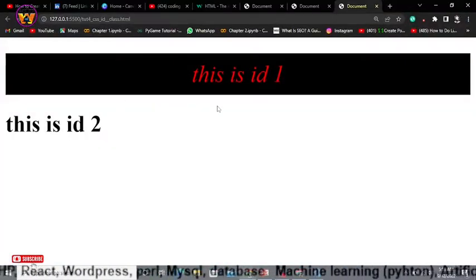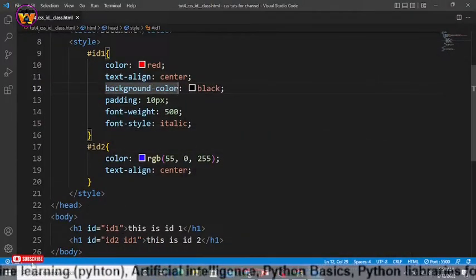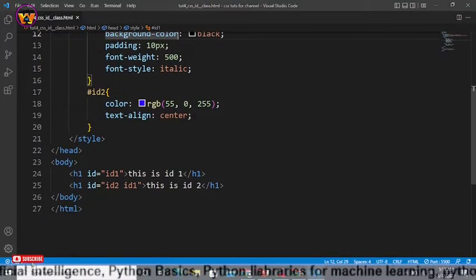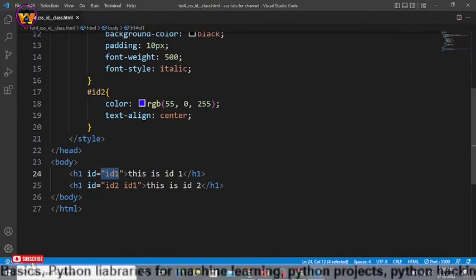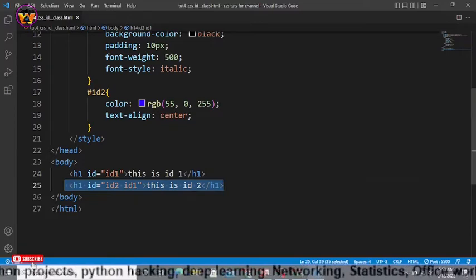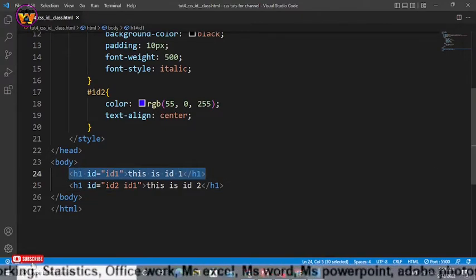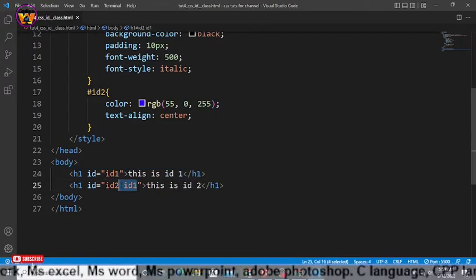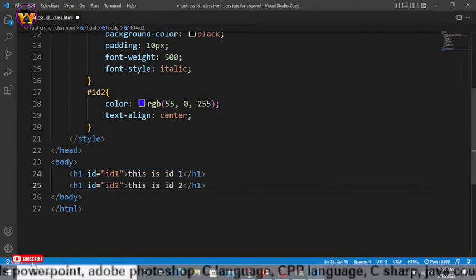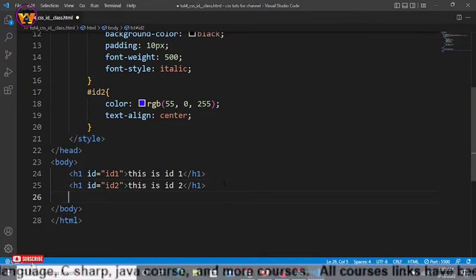As you can see, there is nothing, because ID is a unique identifier. You can't use the same ID for another HTML element. This ID1 has already been used for this H1. That's why it can't be used for another HTML tag or element. So this is ID. Now we will see the difference between ID and class.